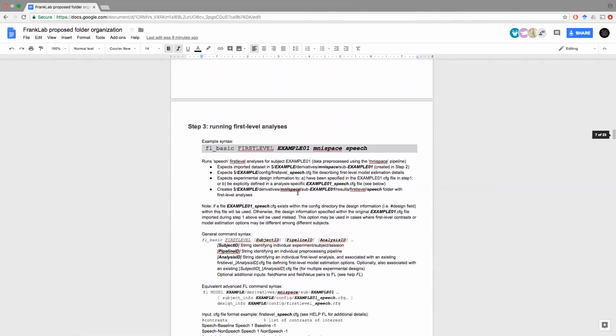And then you run first level analysis, again using the FL Basic first level, and then you specify, in addition to the subject and the pipeline that you used to preprocess it, what type of first level analysis you want to run, and that is all.